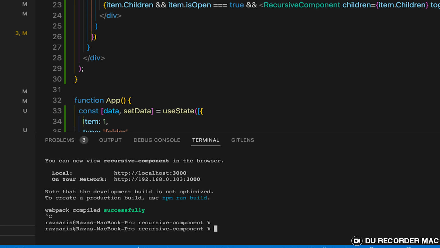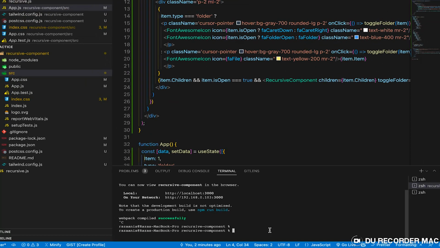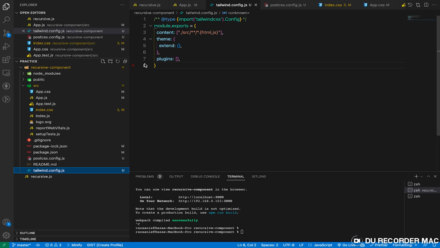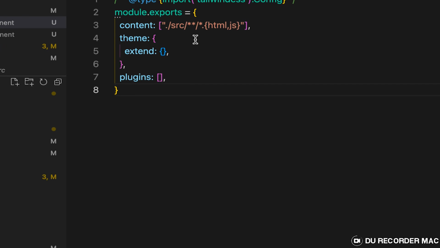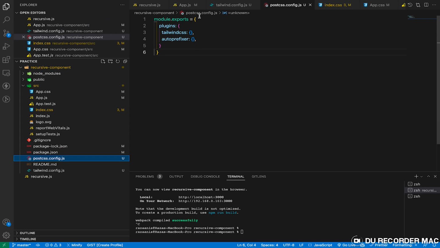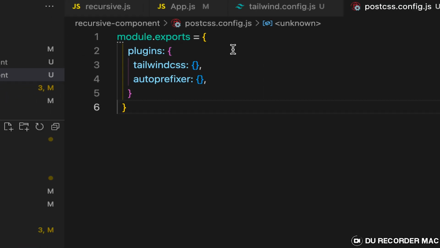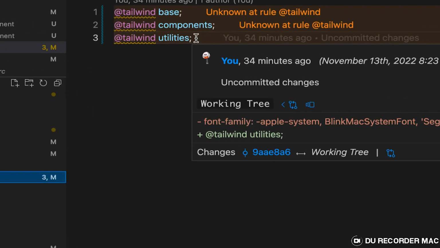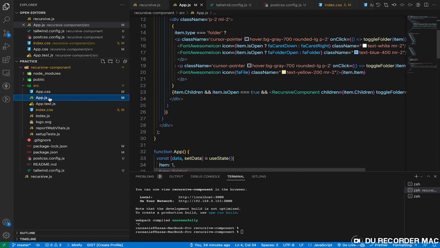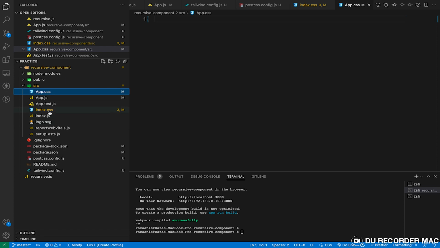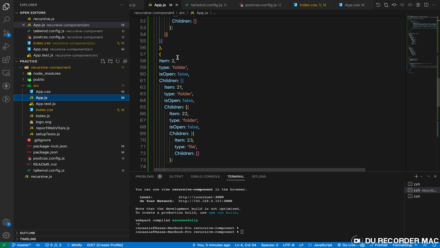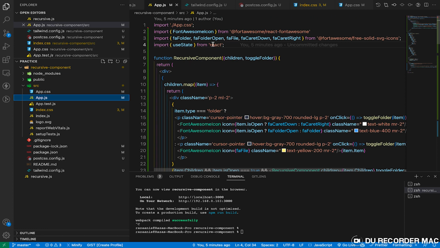Alright, so when that's done, there are some settings that we need to do. Go over to the tailwind.config.js and make sure that it looks like this. Also, same for the postcss.config.js, make sure that it looks like this as well. Alright, go into the CSS file and make sure that this stuff is added here, and also go into the App.css and clear everything out. Then you can go into the App.js file, and then pause the screen where you want to pause, so you can copy everything that's on the screen.